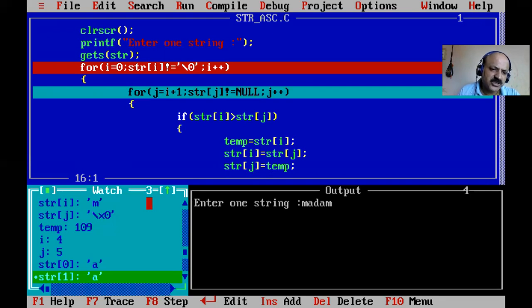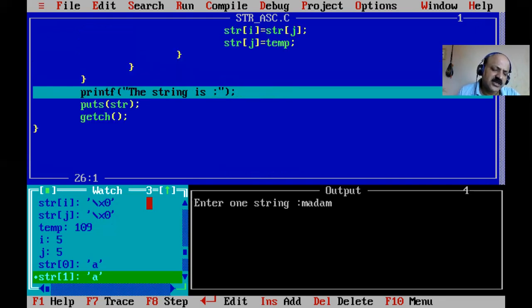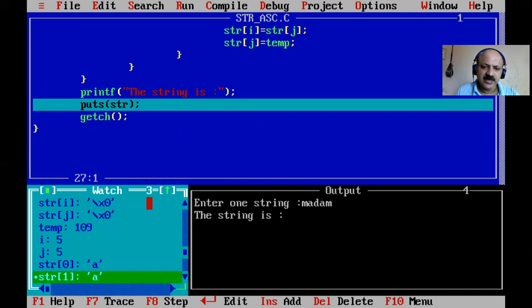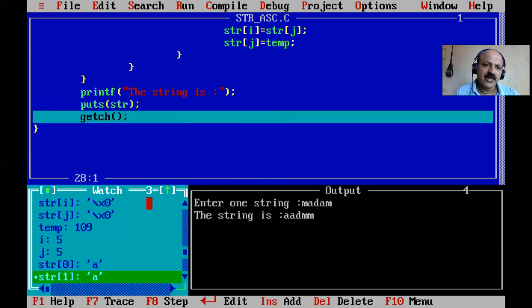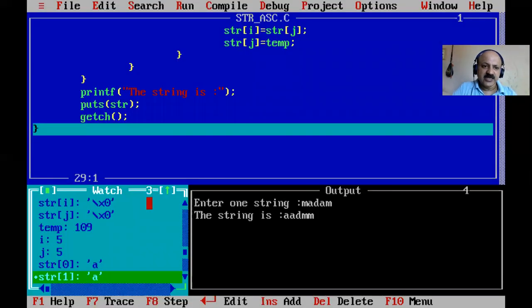So the condition is false because J and I are 5, only five letters, but the index starts with 0. Our elements are set, first A, and then we directly print because that is puts. So A, D, M, M, that is our ascending order.